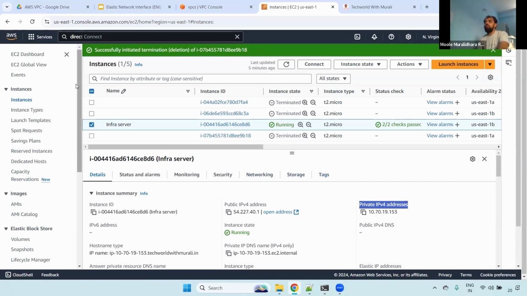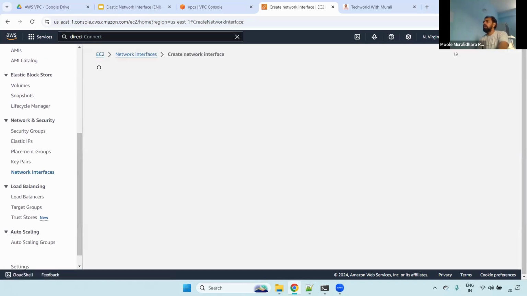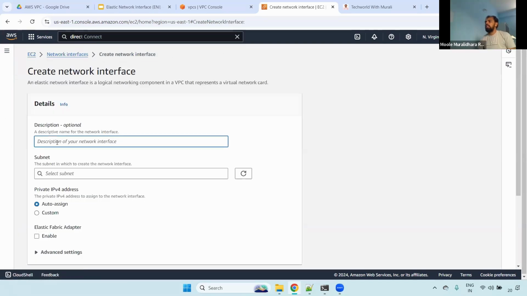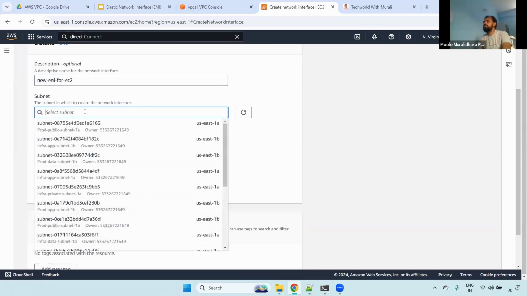Fine. Now what I'm going to do is go here to ENI, Network Interfaces. Here I'm creating the network interface. Here it is asking for the name: new ENI for EC2. I'm just giving an example; this ENI is only for EC2 purposes, so I'm just giving that name. And here you have to select the specific subnet.